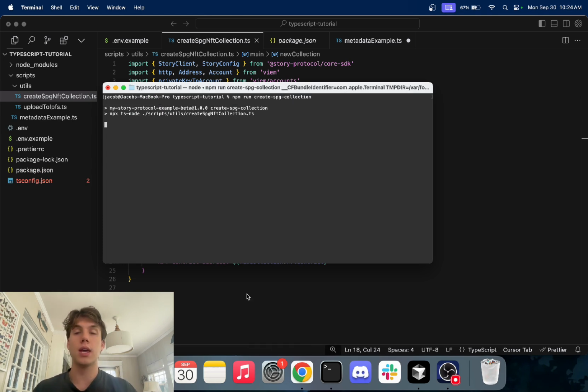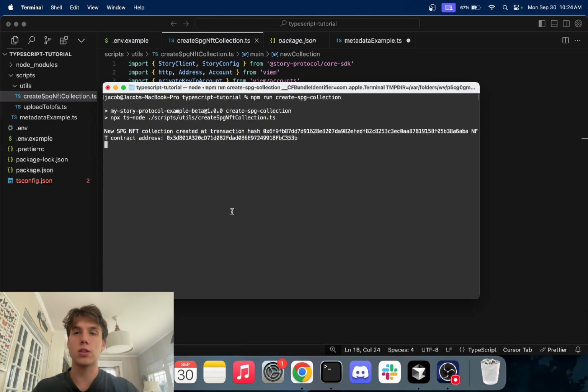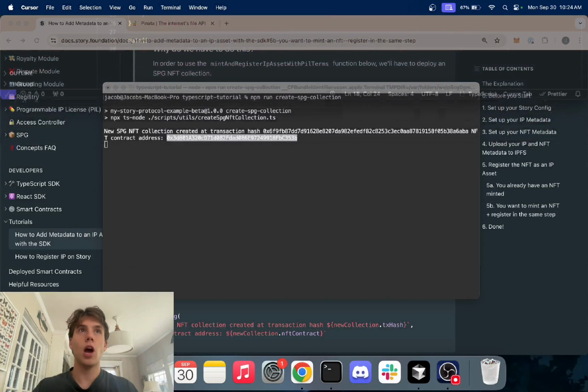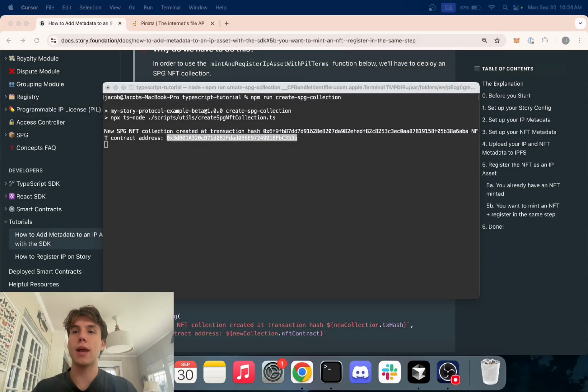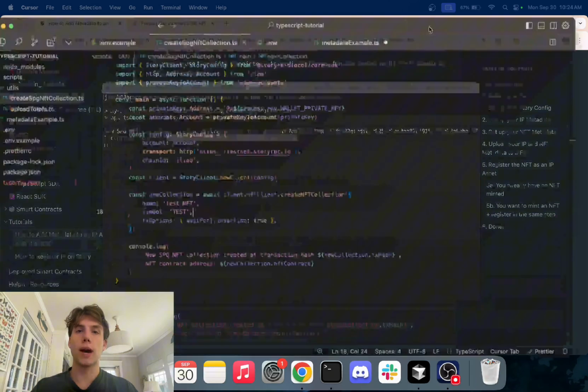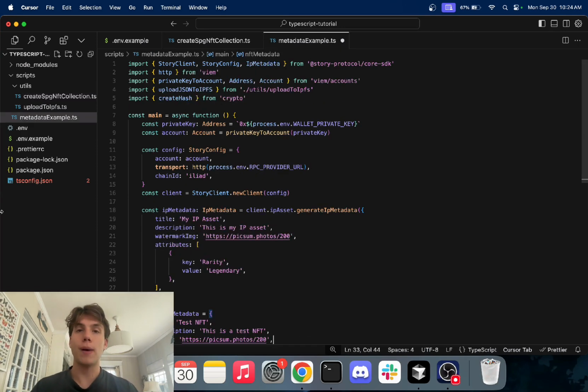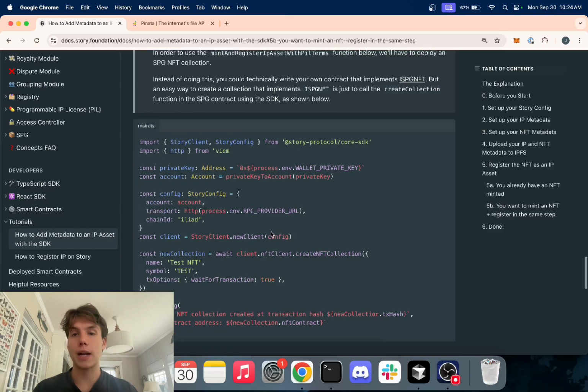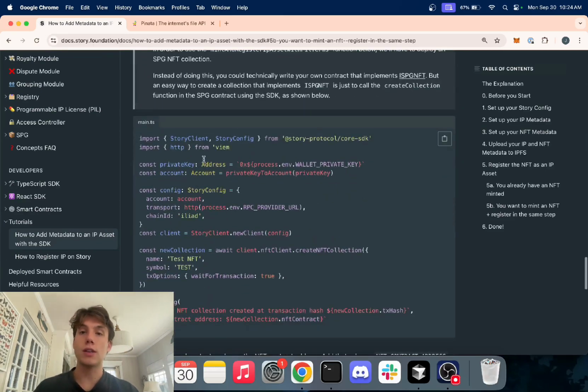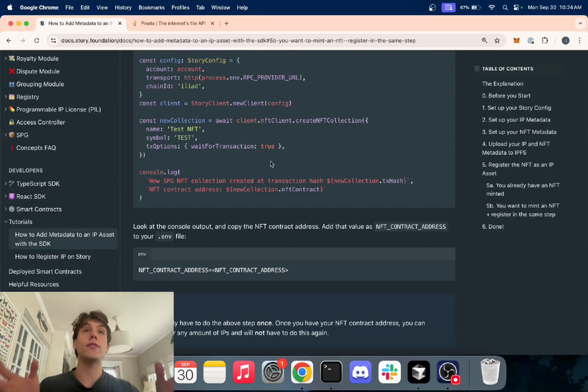We should see in the output, let me actually increase the font here, that it logs the new NFT contract address right here. So what I'm going to do is quickly, on a separate screen, add that to my .env file and go back here. Okay, great. So I have now added that NFT contract address to my .env file. So I'm going to go back to my metadata example and back to the tutorial as well. We've already done this step now, which is awesome. And again, we only have to do this one time.